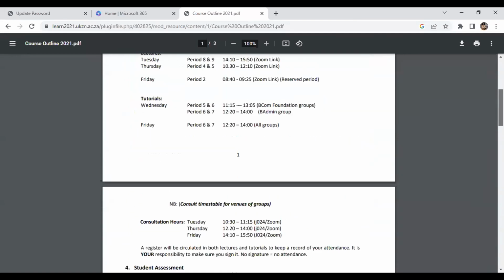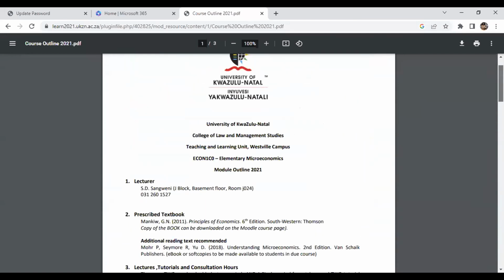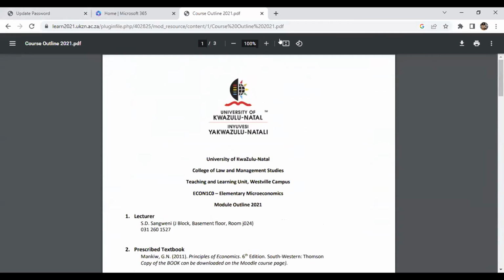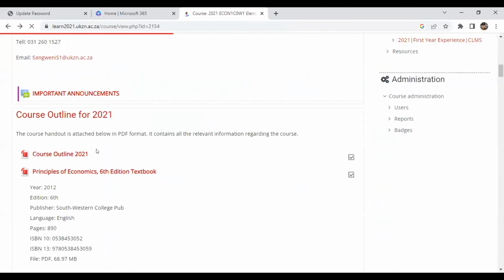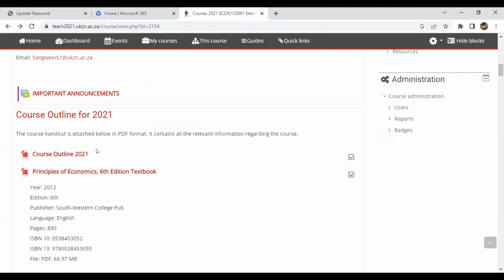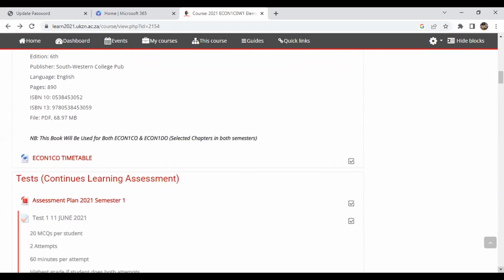For all your modules, this is the information you're going to find in your course outline, which is very important to check before you proceed so that you can manage your time wisely. You know, for economics 101, I'm writing on the 5th of March, and for accounting 101, I'm writing on the 5th, so that you can have your own timetable posted on your wall. That will be a consistent reminder of what's happening with your academics.